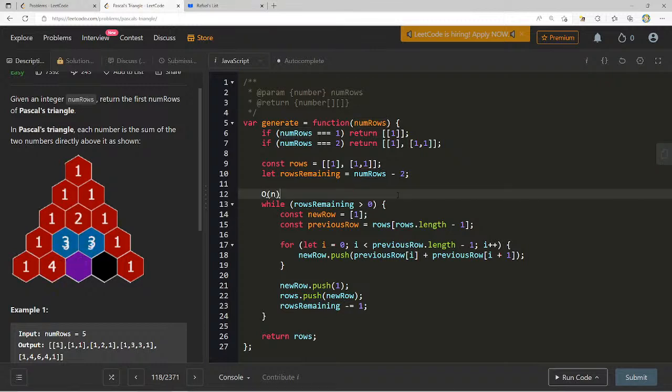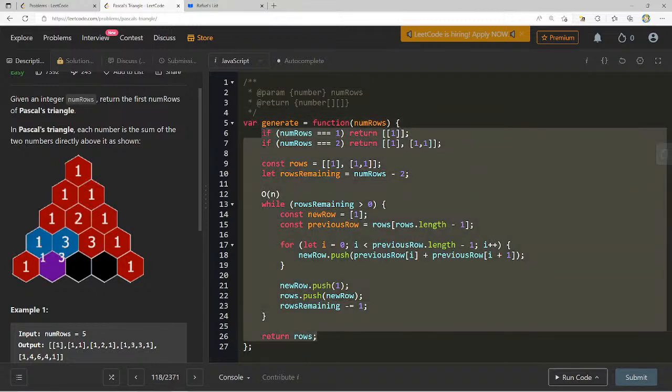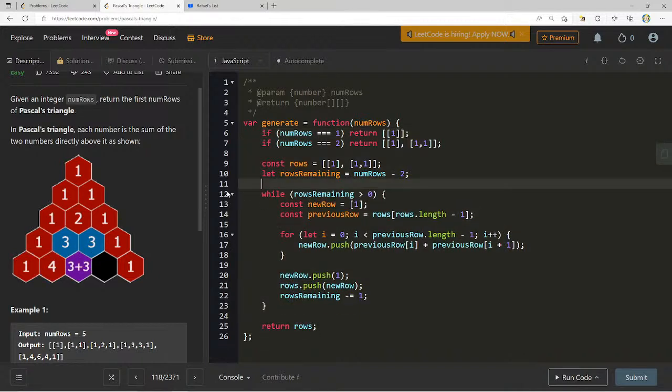And then for space, we're creating rows here. So that's just linear, right? However large num rows is, it will grow linearly in regards to that. But I kind of want to see if we can come up with a recursive algorithm, because these are our two base cases, right? Now, what do we do?